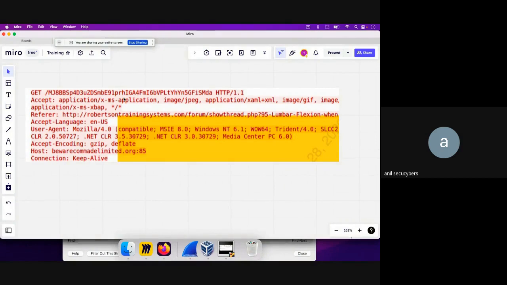Yeah, go on. The site is bewarecommandlimited.org and the port number is 85. Okay, so that means 85 is a non-standard port, right? Because HTTP actually utilizes 80. So yeah, the answer is correct.